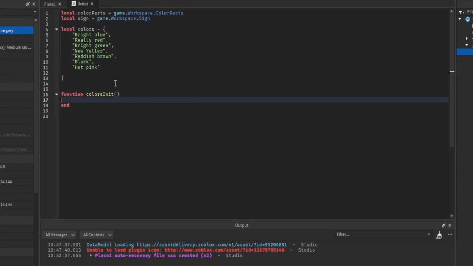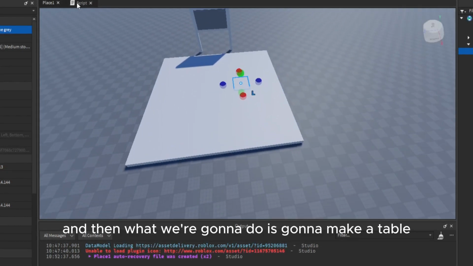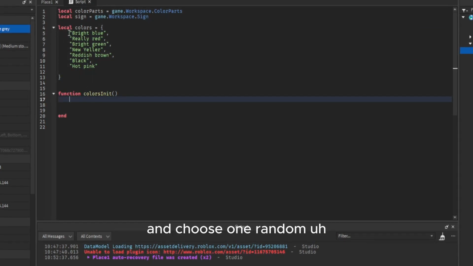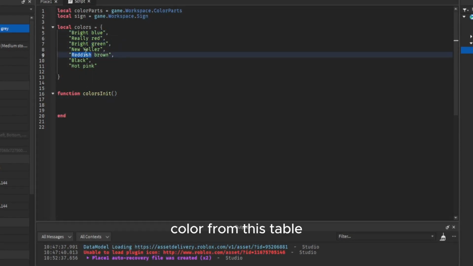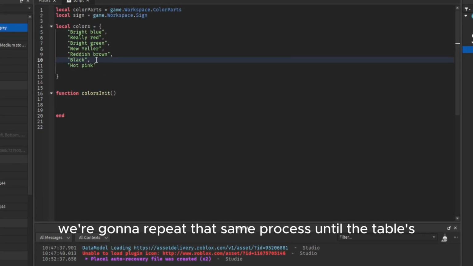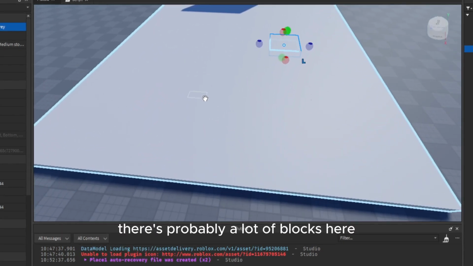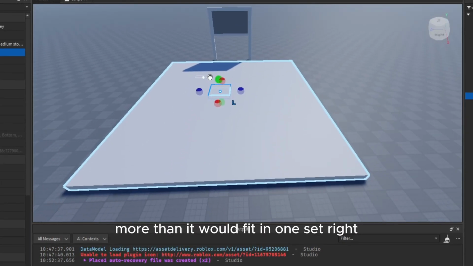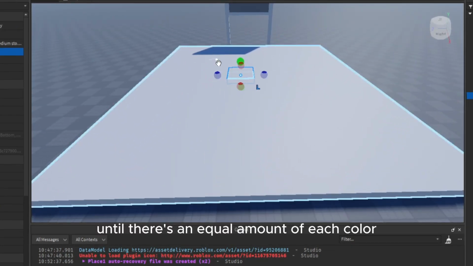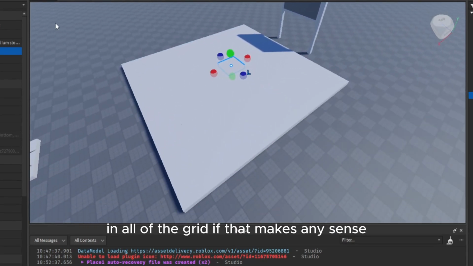All right. And then what we're gonna do is make a table, same table as this, but we're gonna loop through all of them and choose one random color from this table, and then we're gonna remove them from the table, and then we're gonna repeat that same process until the table's empty. But since obviously there's probably a lot of blocks here, more than it would fit in one set, you'd kind of repeat the same process until there's an equal amount of each color in all of the grid, if that makes any sense.